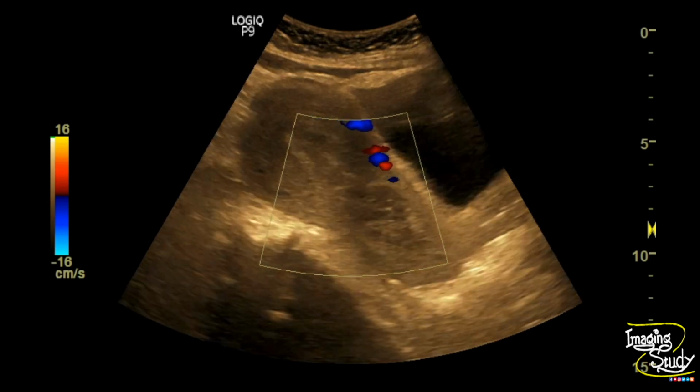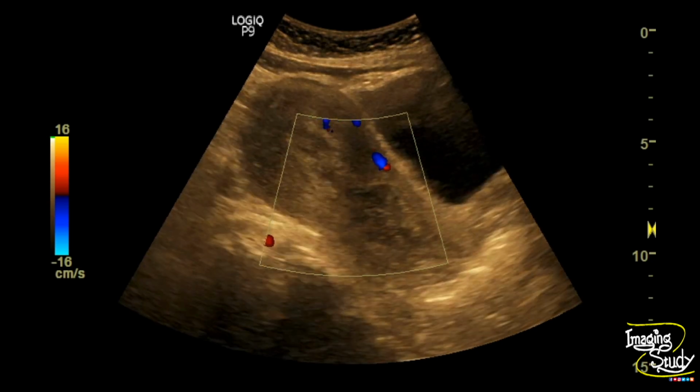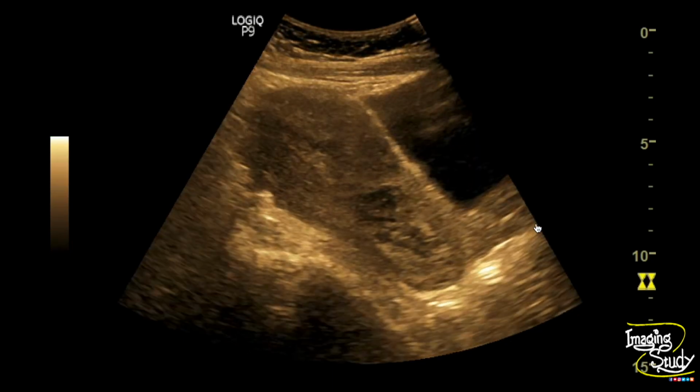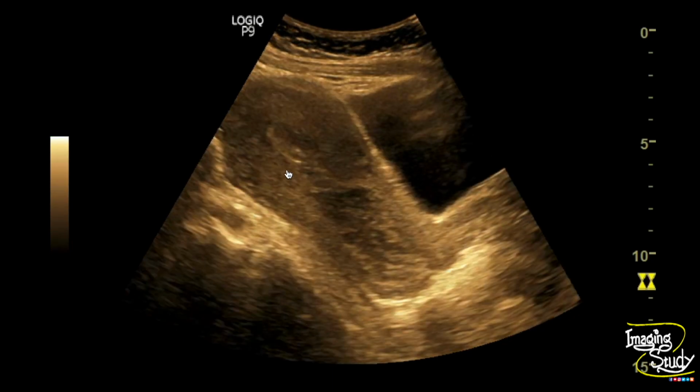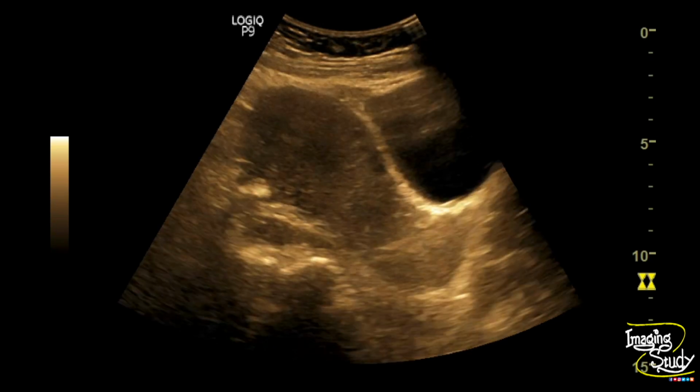On color Doppler, you can't see any prominent vessels within this heterogeneous product, though the peripheral prominent vessels are seen. Overall, the uterus is bulky and the endometrium appears thickened. So this is a case of incomplete abortion.